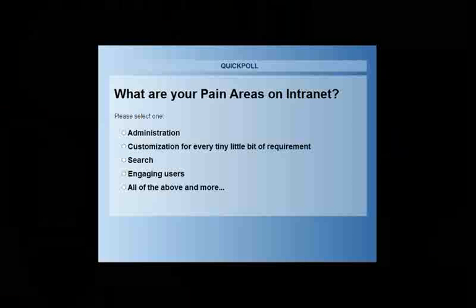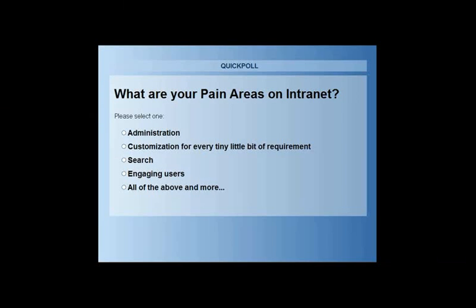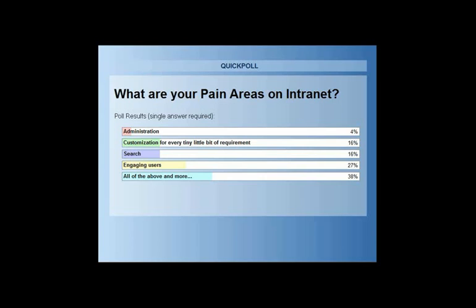Let's have a quick poll on it. Let's hear from users what their common pain areas on intranet are. Let's see what users say.